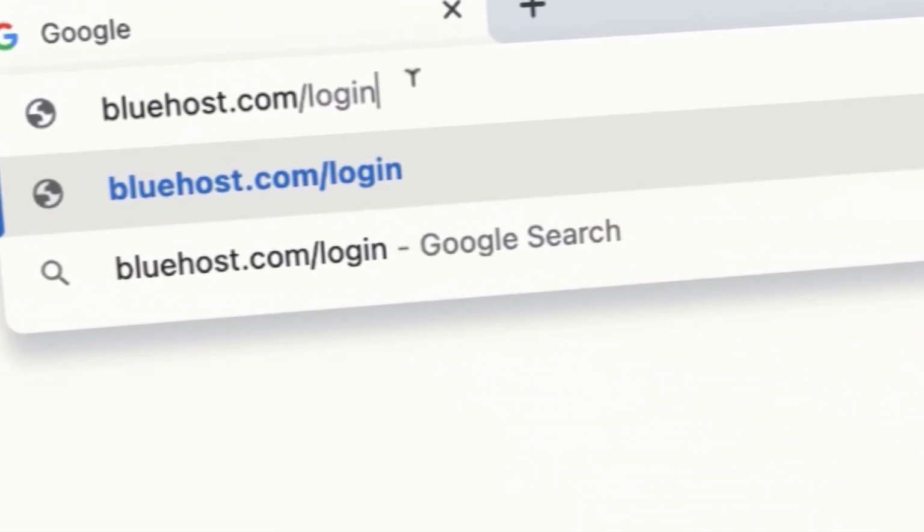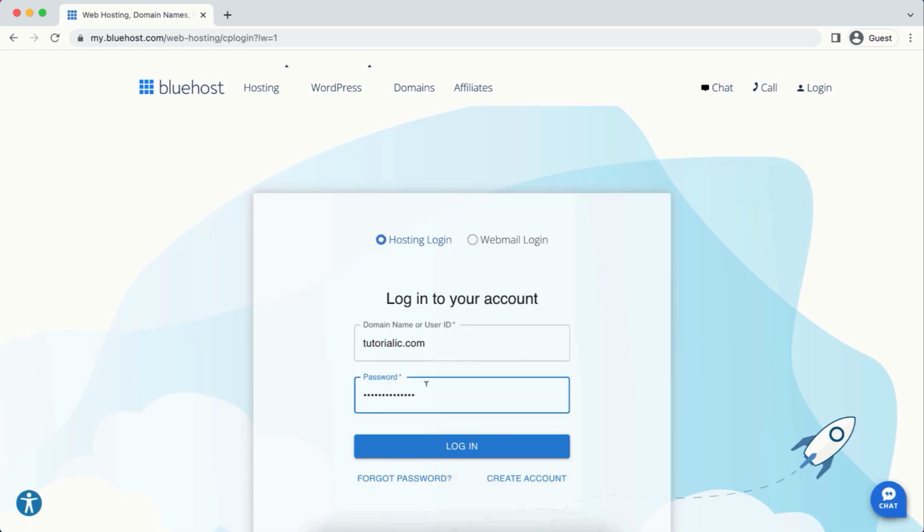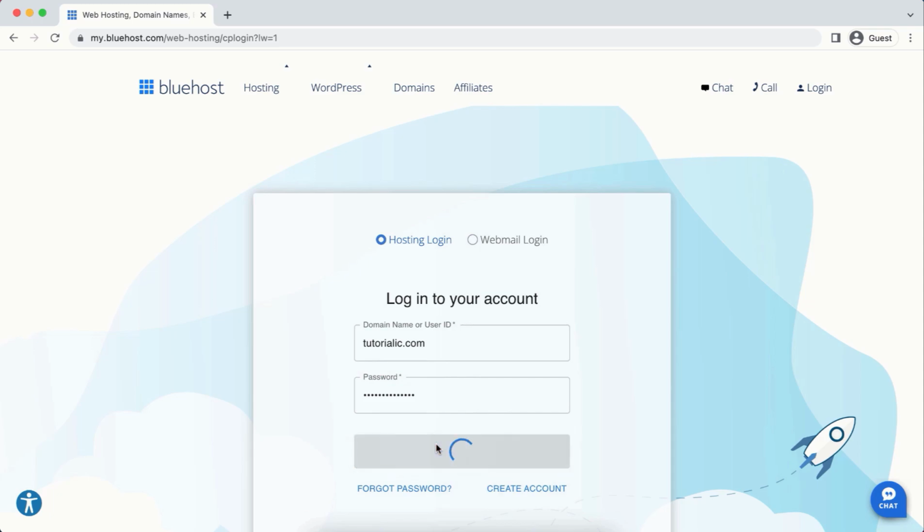Then you need to log in again on your newly created Bluehost account. You can just type bluehost.com/login. That will take you to the login page. Here you put your domain name as username and put the password that you have just given during account creation. Now click on Login.